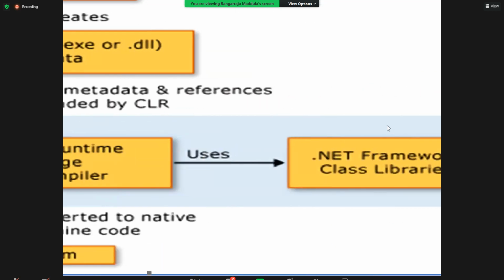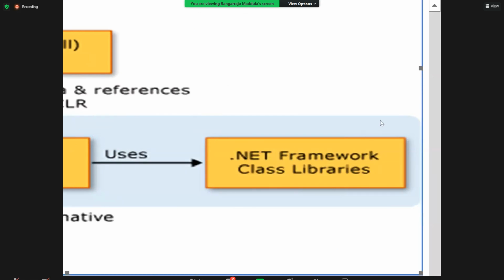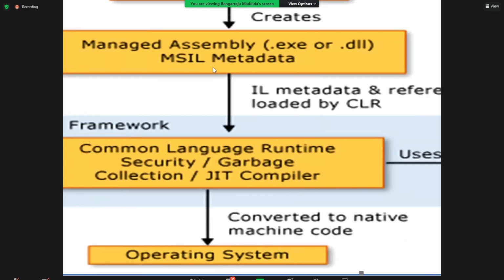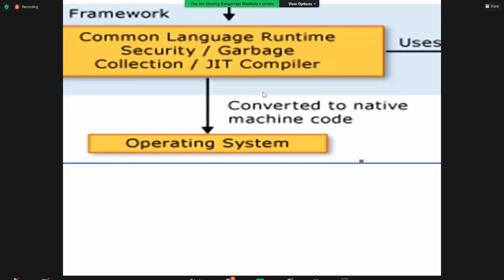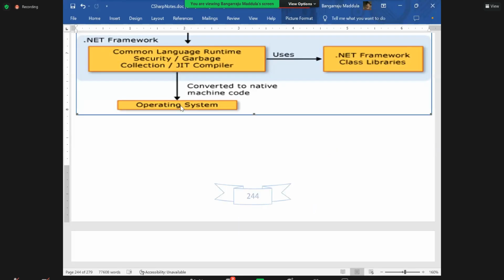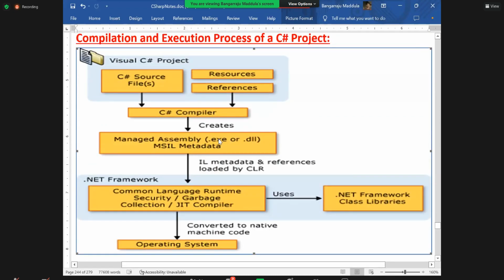What will they do? They will use all the framework libraries, and now they will convert this into machine code, converted to native machine code, and give it to the operating system for execution. The same thing I explained earlier, but now it is in a better pictorial format, which Microsoft has demonstrated for us here. This is how it happens. Project, compiler, assembly. Afterwards, the framework CLR, using the libraries, converts all the code into machine code. Now the machine code is given to the OS, and the OS starts executing the code for us.